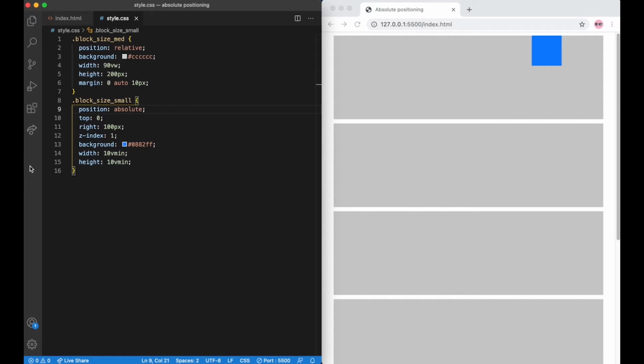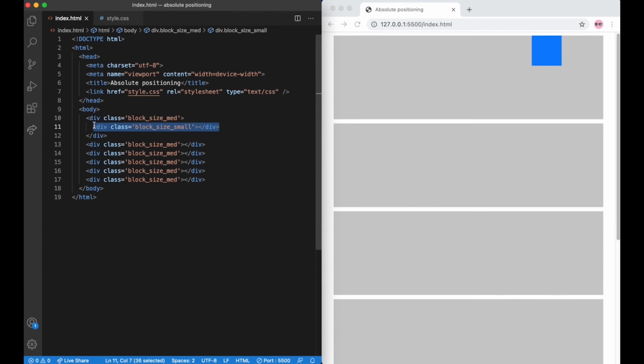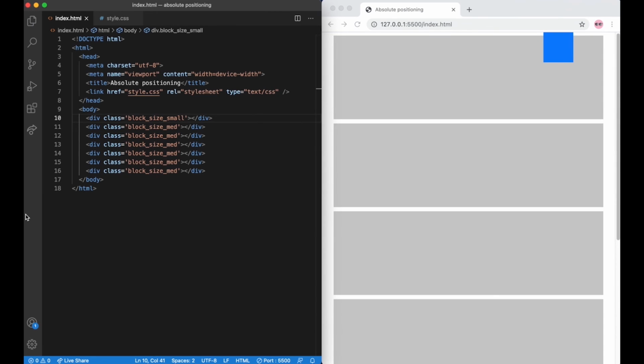If we were to take block size small and move it outside of its parent, it would position itself relative to its new parent. And in this case, it has no new parent, so it will position itself to the viewport like a fixed item would. Let's move it outside of its parent element, block size med. And there you have it.